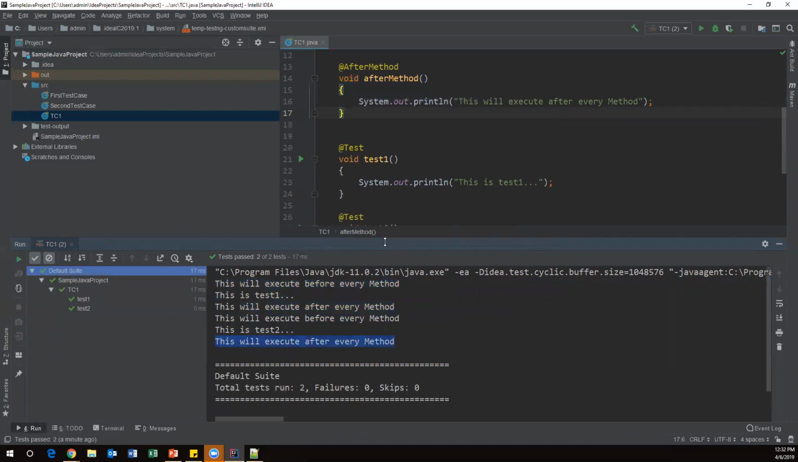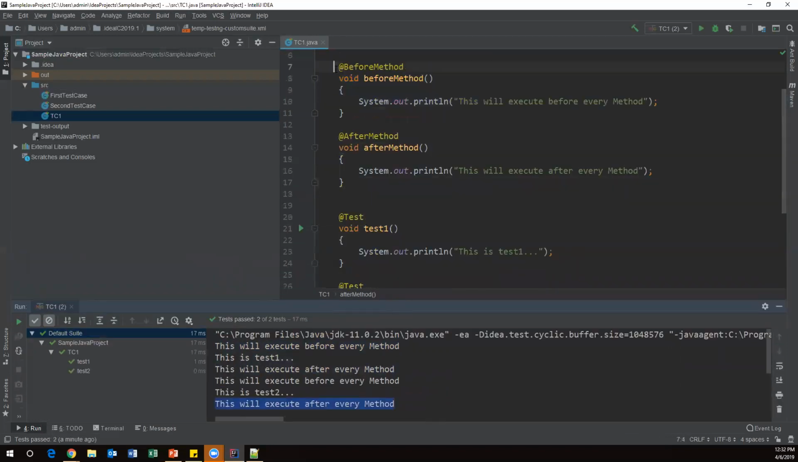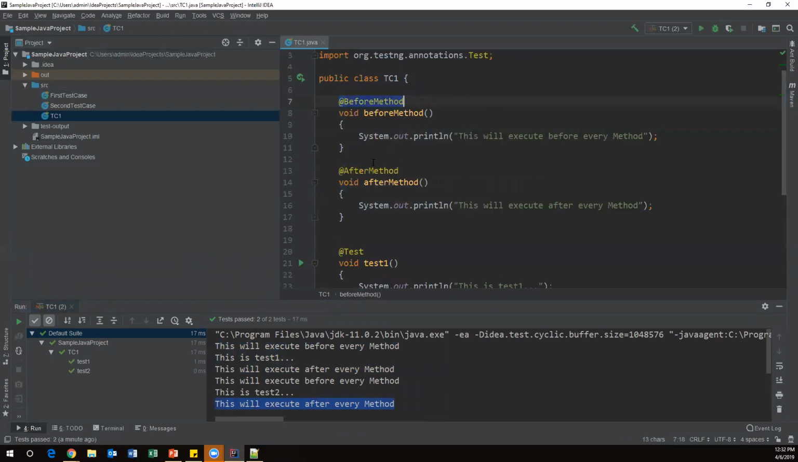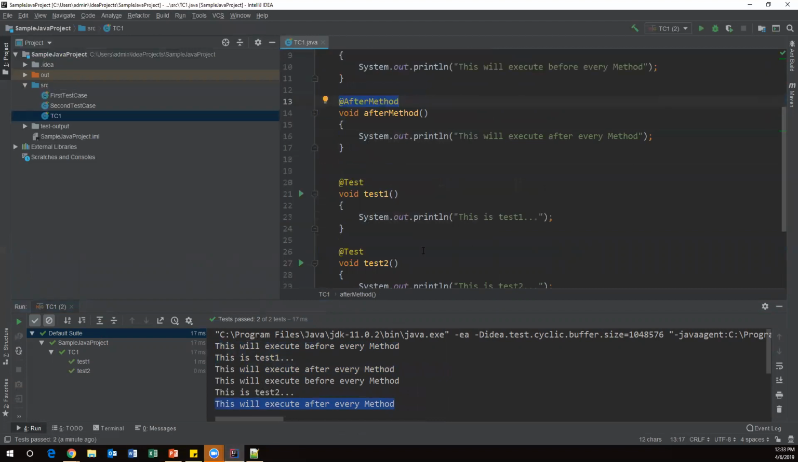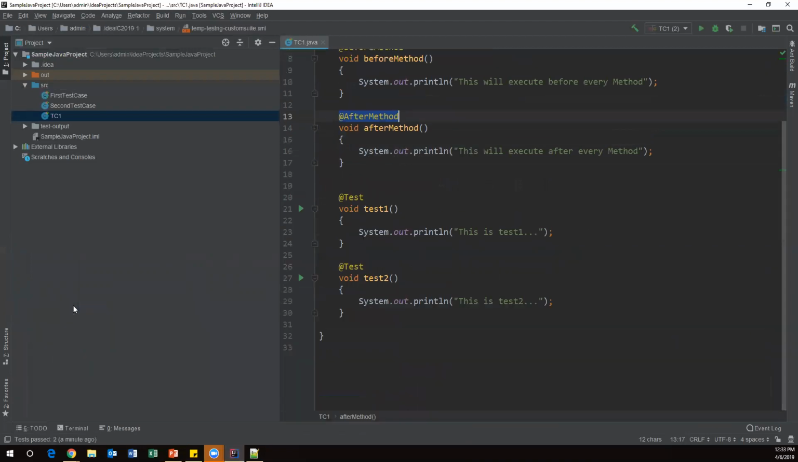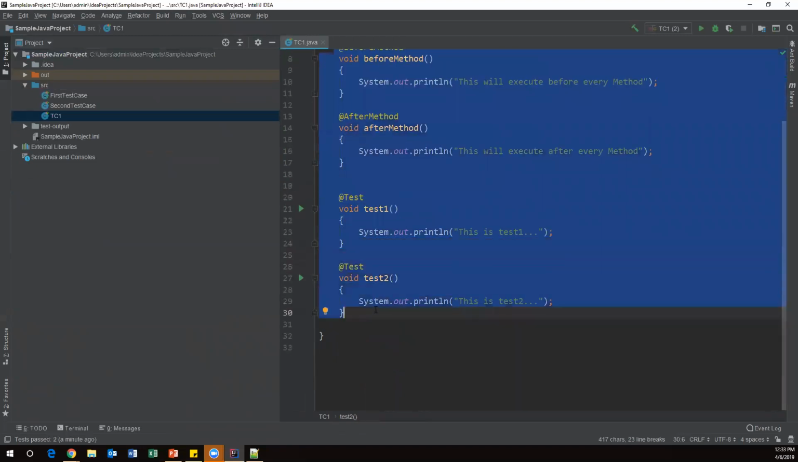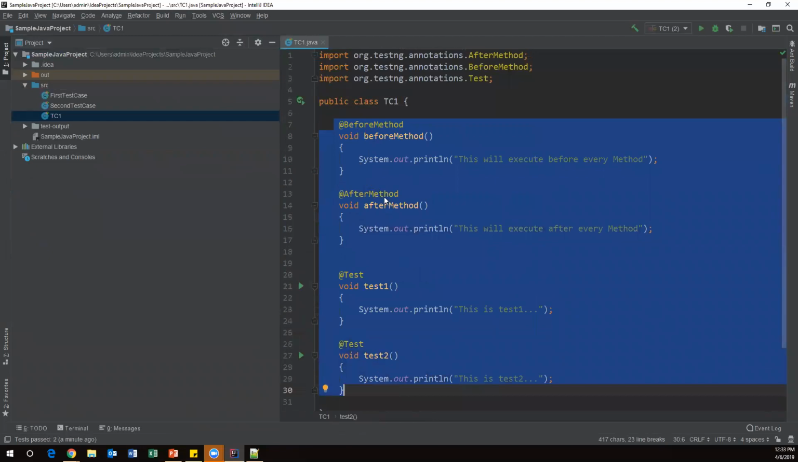So what we understood here is before method will execute multiple times, before every test method. After method will execute multiple times after completion of every method, right? So this is the functioning of before method, after method. Now I have another requirement. So for example, let me clear this. I want to execute a script before starting all these methods, including before method and after method.